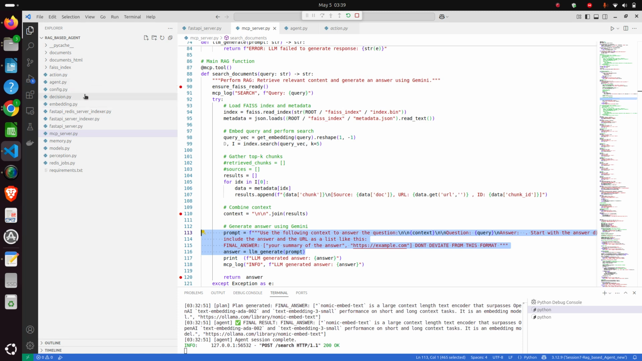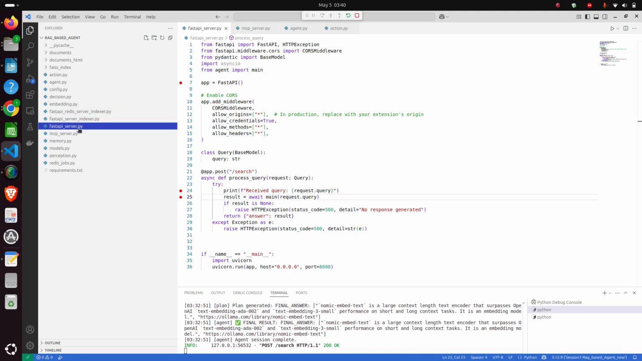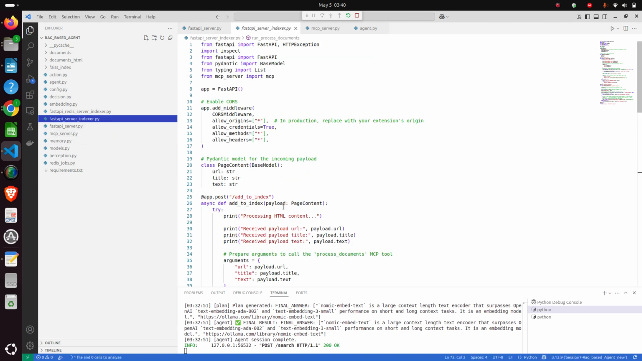The second enhancement we have done is this: we initially started the indexing with a FastAPI server, where as we browse across the different tabs, we were receiving the HTML data. But the problem is that if you make a very fast movement across the tabs, the call was getting dropped. So how do we handle that?